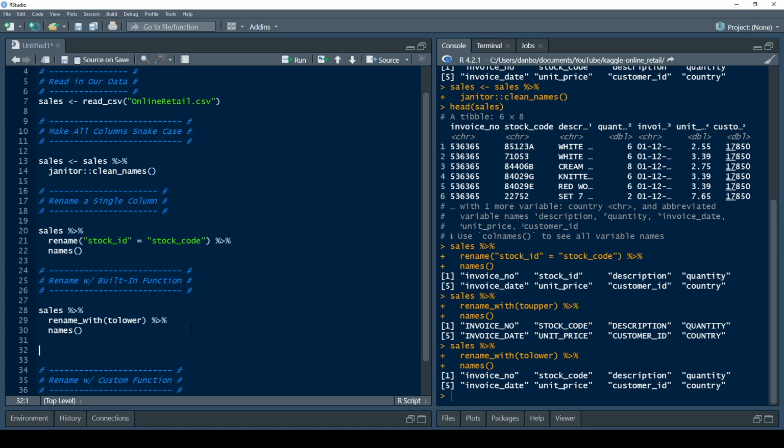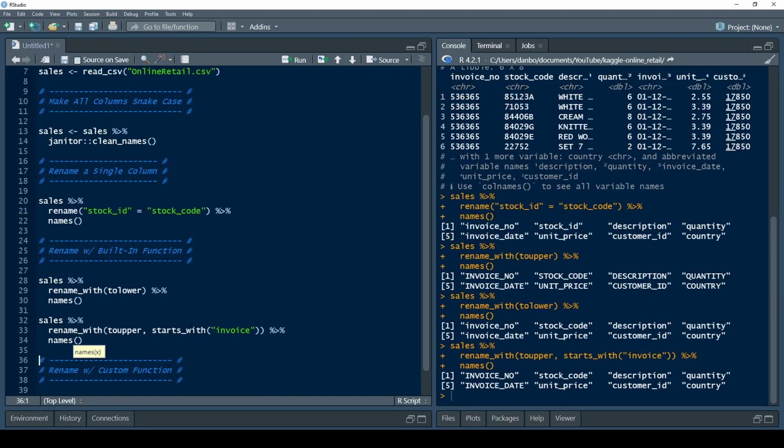The other thing that we can do here is we can actually say that we want to use this rename_with function, not on all of our columns, but only on a subset of them. So let's say we want to do toupper, but only if something starts with invoice. So if something starts with invoice, then we want to rename it to an uppercase variable. And so you can see here with running this code, we have invoice number is now uppercase and invoice date is now uppercase, but everything else is lowercase.